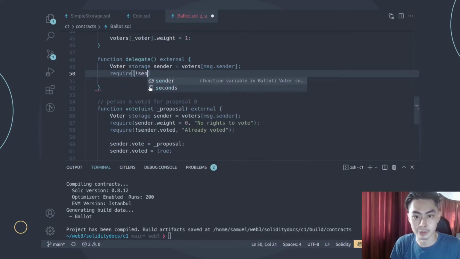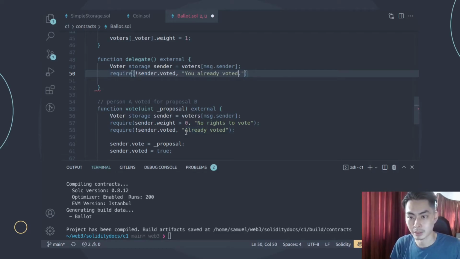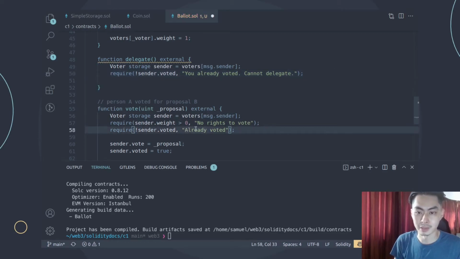So what we want to do is to say sender.voted, just like this one here. And we're also going to put the same message to say this is also already voted. But here it's delegating, so we're going to say you already voted, cannot delegate. All right, so if you already voted for proposal B, you cannot delegate your vote to somebody else. And in this case here, vote is kind of the same thing. We can just say you already voted.